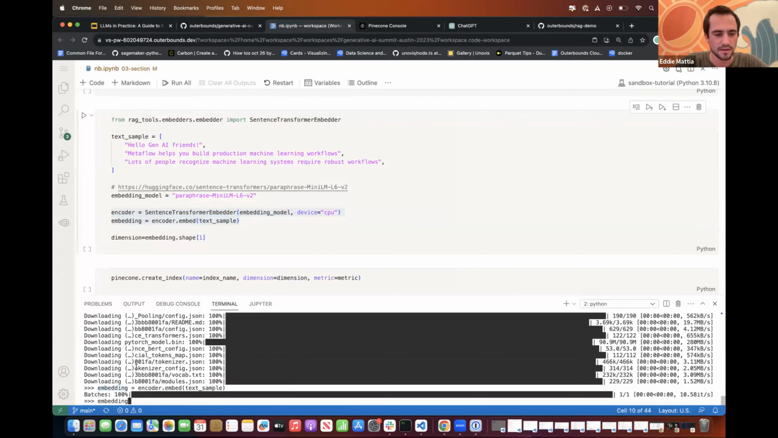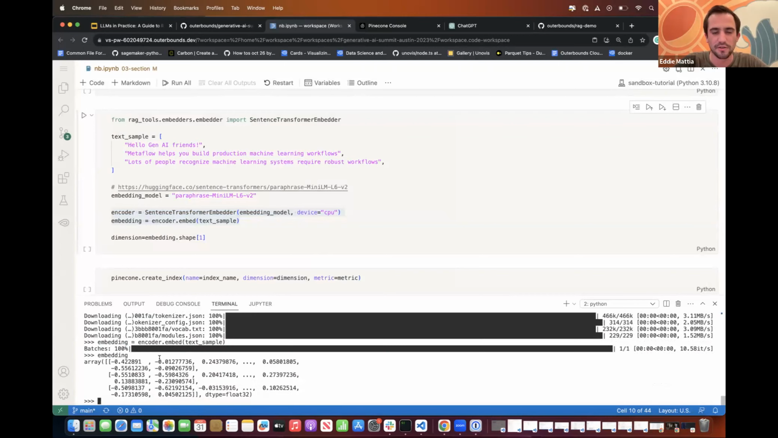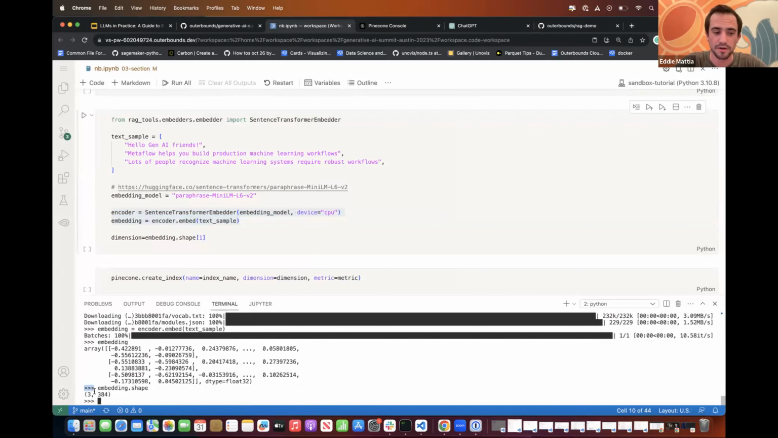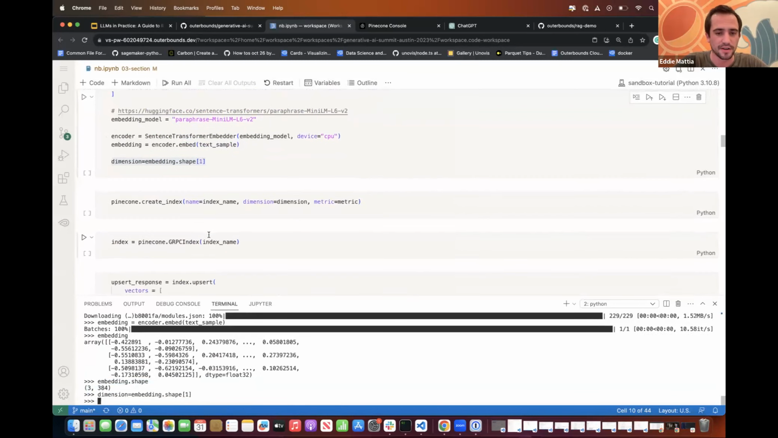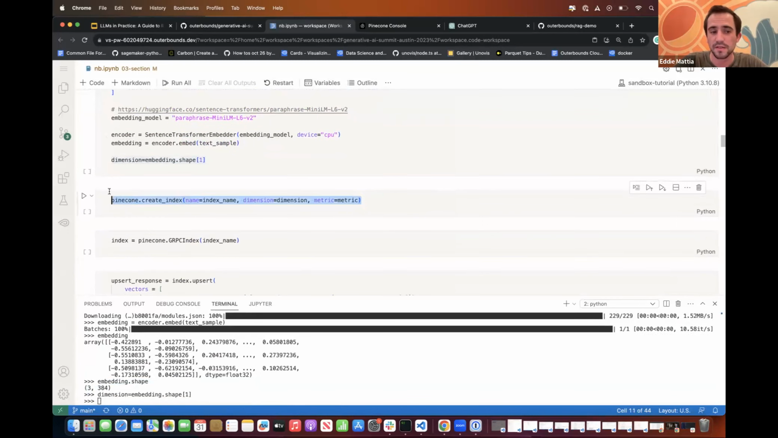produced our embedding. If we print this out, we'll see it's just an array, and we can check the shape. We should see 3 rows. And then the other thing that we see is there's 384. So this is the dimension essentially. Let's set that as a variable, which we'll use as we instantiate the Pinecone index.